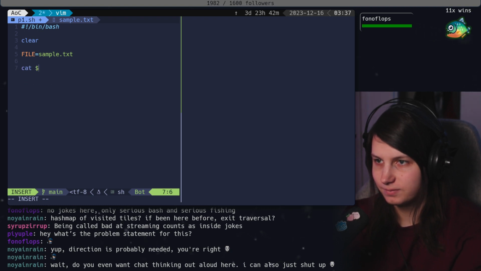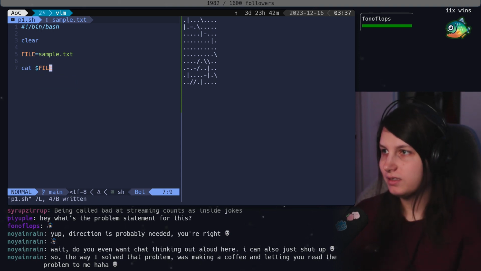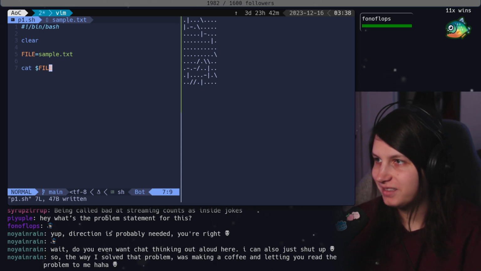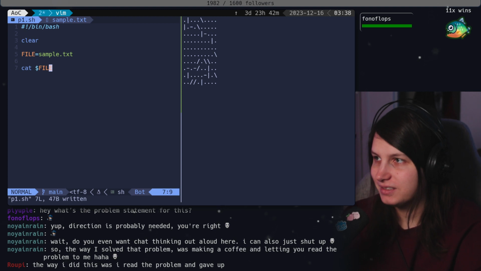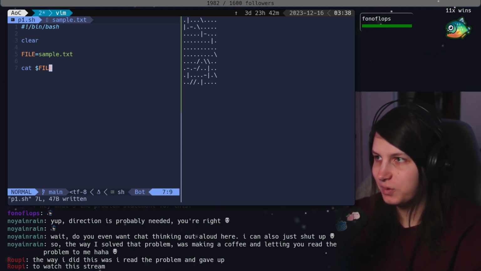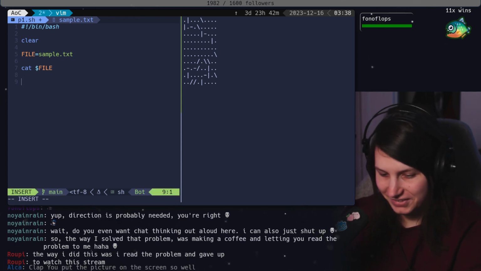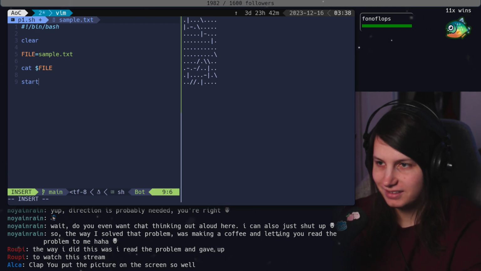So look at that. I put the picture on the screen. So the way I solved the problem was making a coffee and letting you read the problem to me. We put the picture on the screen. And then we can say the way I did this problem was read the problem and give up. Oh, I put the picture on the screen so well. Thank you. It was actually really difficult.